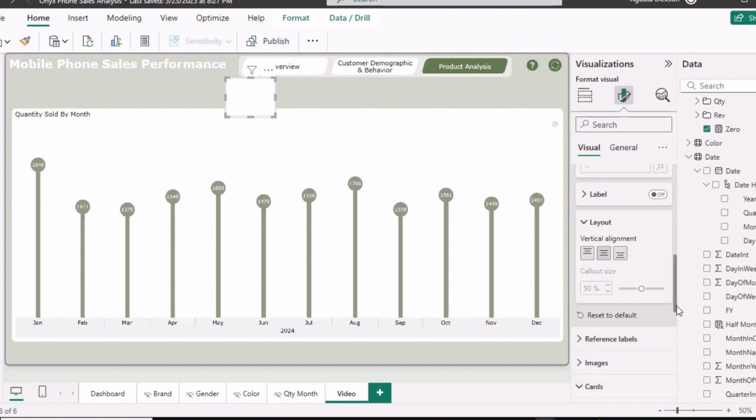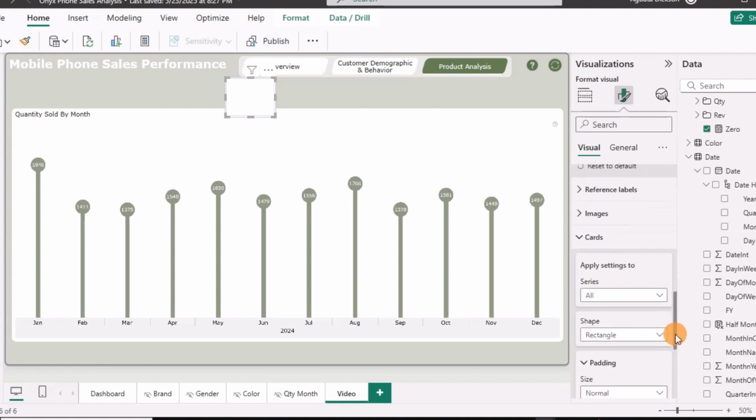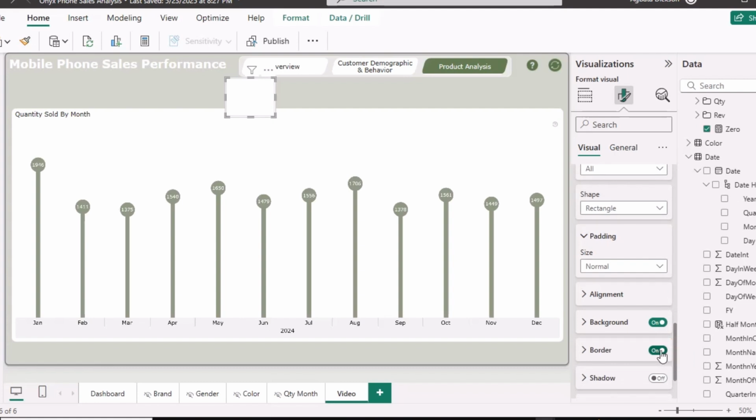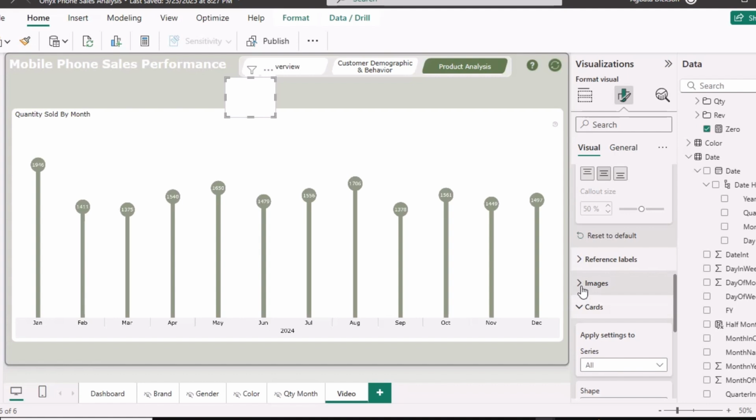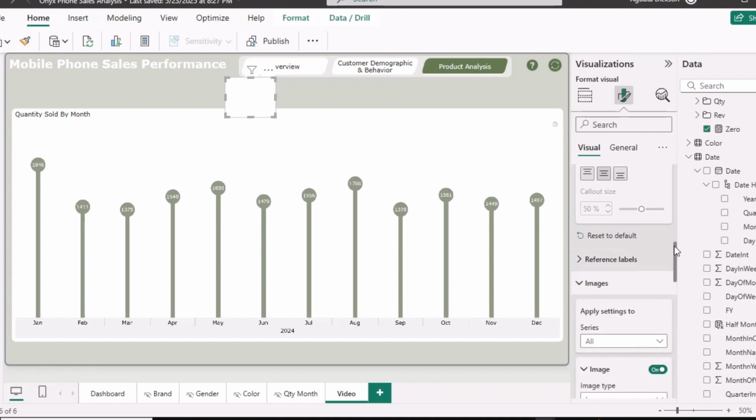Then I'll go to the card. I don't need the border, and I don't need the background. So now the next thing I need to do is to turn on the image.